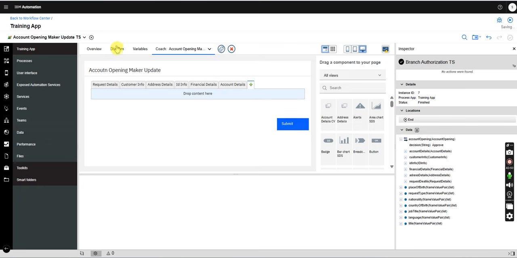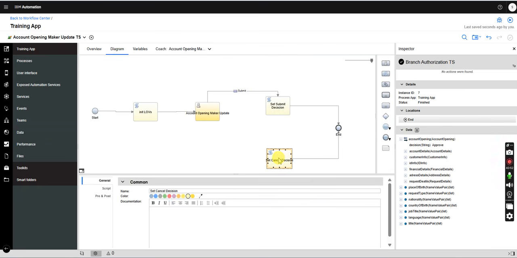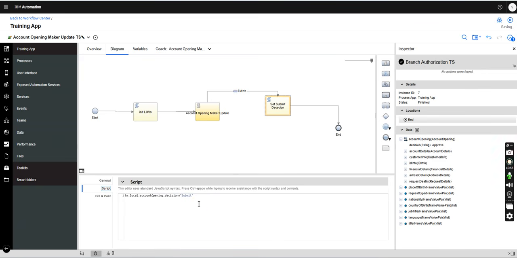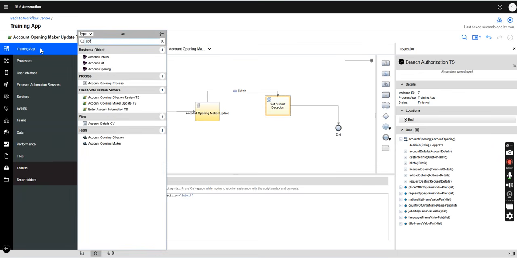I'm just going to delete the cancel button here. What I do is I just delete this path. Action can stay as submit. Decision can stay as submit, but setting this decision is not necessary because there are no decisions in the process flow based on this decision. The last one is account opening checker.